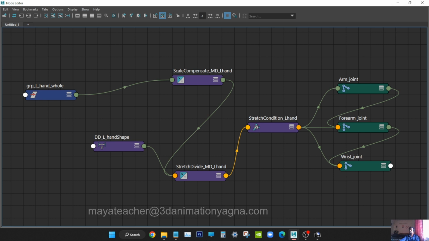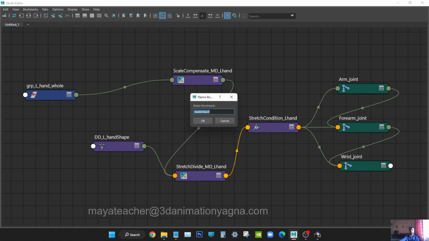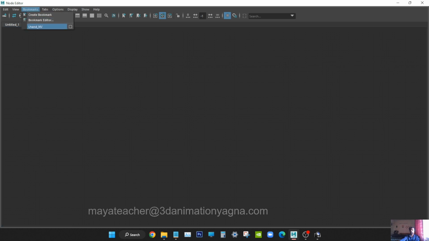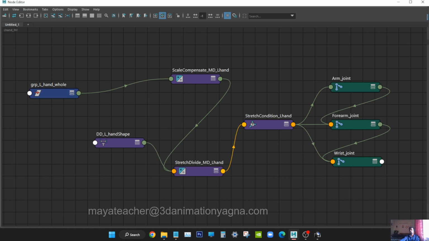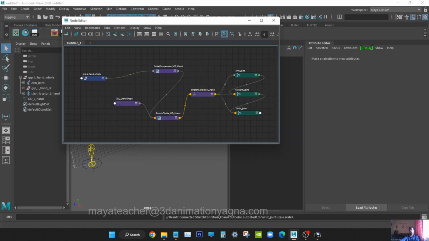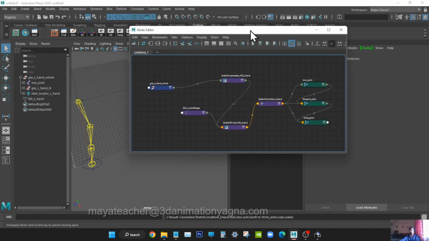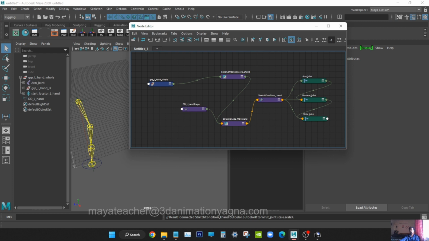Now you have to do bookmark. Go to bookmark, create bookmark and just type some name. I am typing left hand node view NV. So suppose if it is going off somewhere, you can bring it back by going to bookmark and left hand NV, like this it will show up. If you had by mistake done some wrong connections, you can go there again and remake the connections.